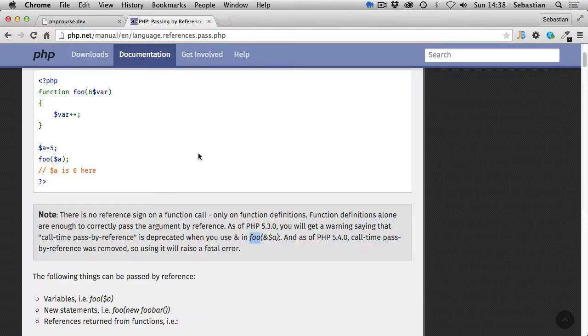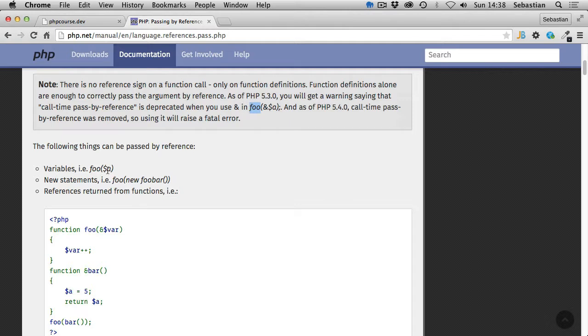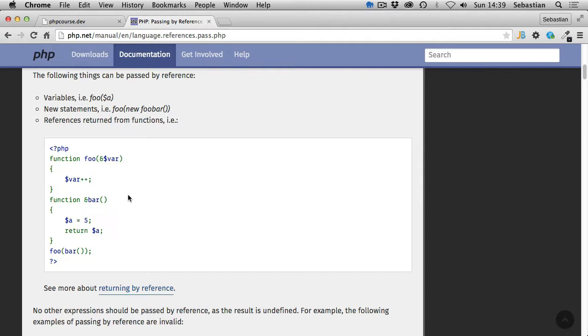So if we go back to the browser, we have the following things that can be passed by reference. Variables, so we can pass a variable as we did in the previous example. Then new statements, like new foo bar, which will basically represent objects, classes. Again, this is outside of the scope of this first series. Then references returned from functions, and there's an example here.